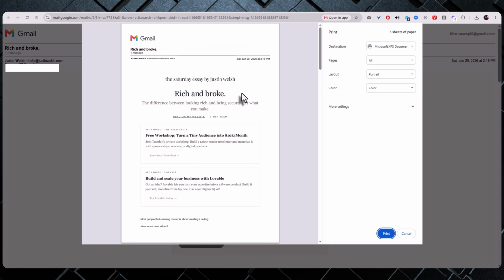message from that discussion. If your thread is very long, it might take a few seconds to load all the pages. Now, look at the print settings panel on the right side of your screen. Look down to where it says Destination. Click the drop-down menu next to it and select your specific physical printer. In my case, I'm selecting my home office printer, but you can also choose to save it as a PDF if you prefer a digital copy.